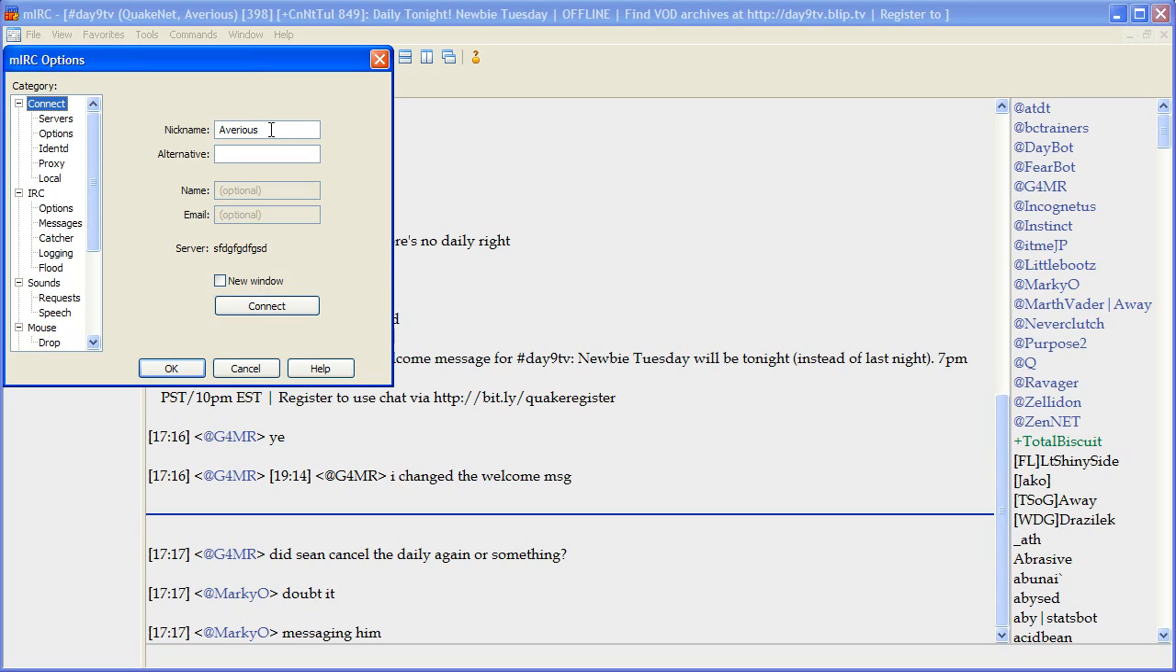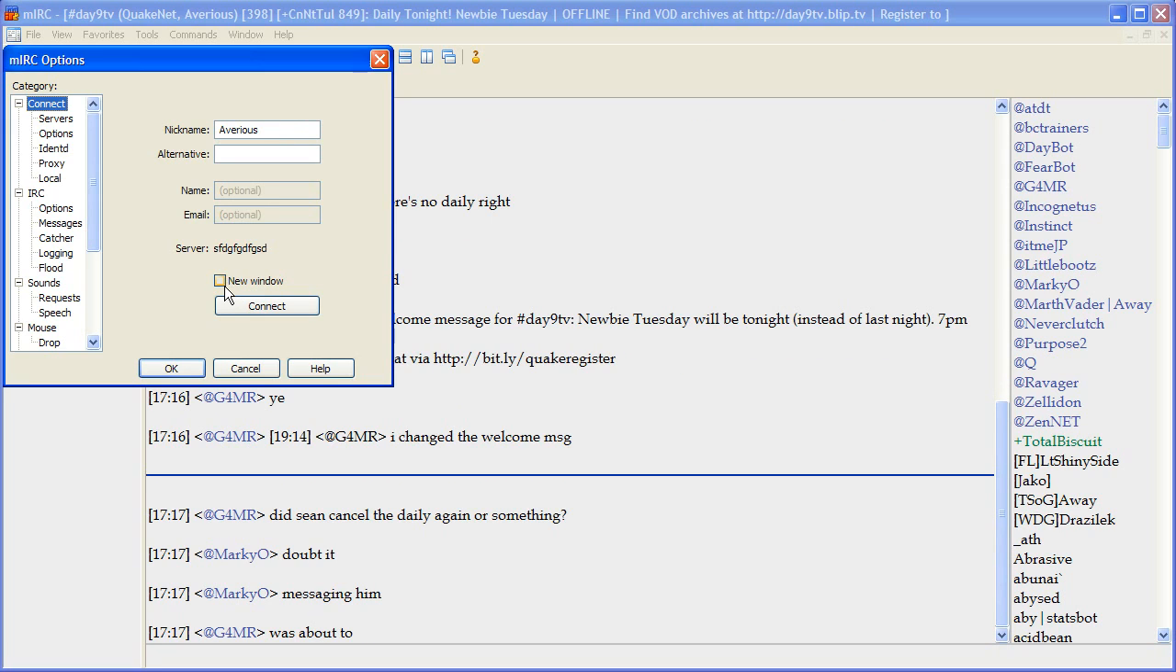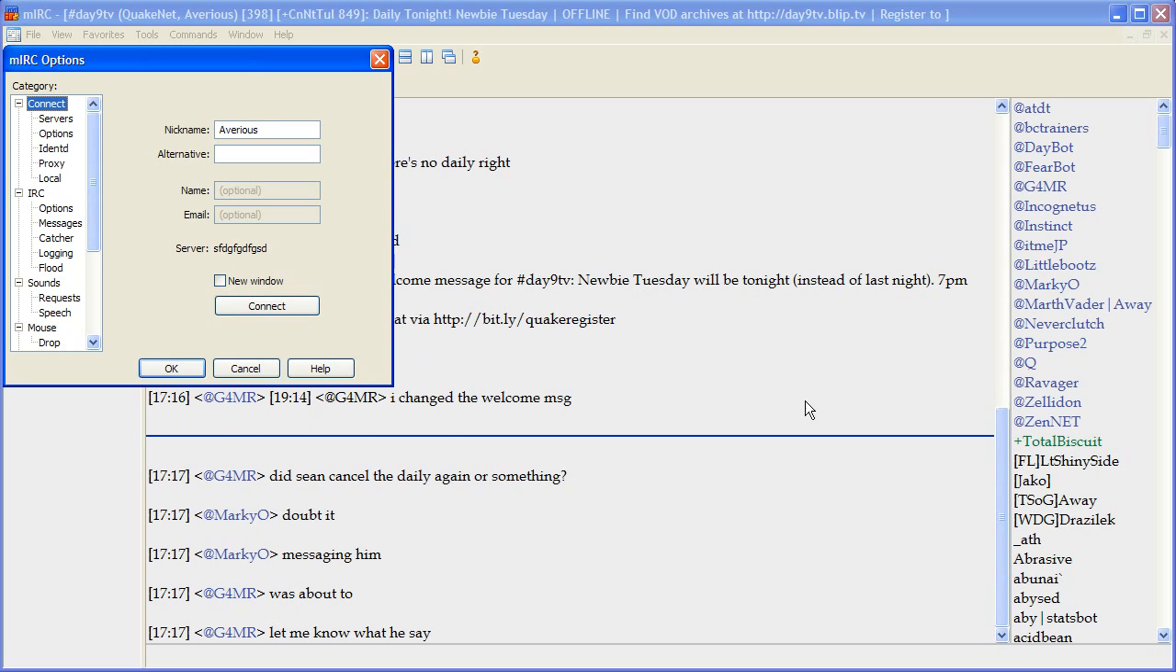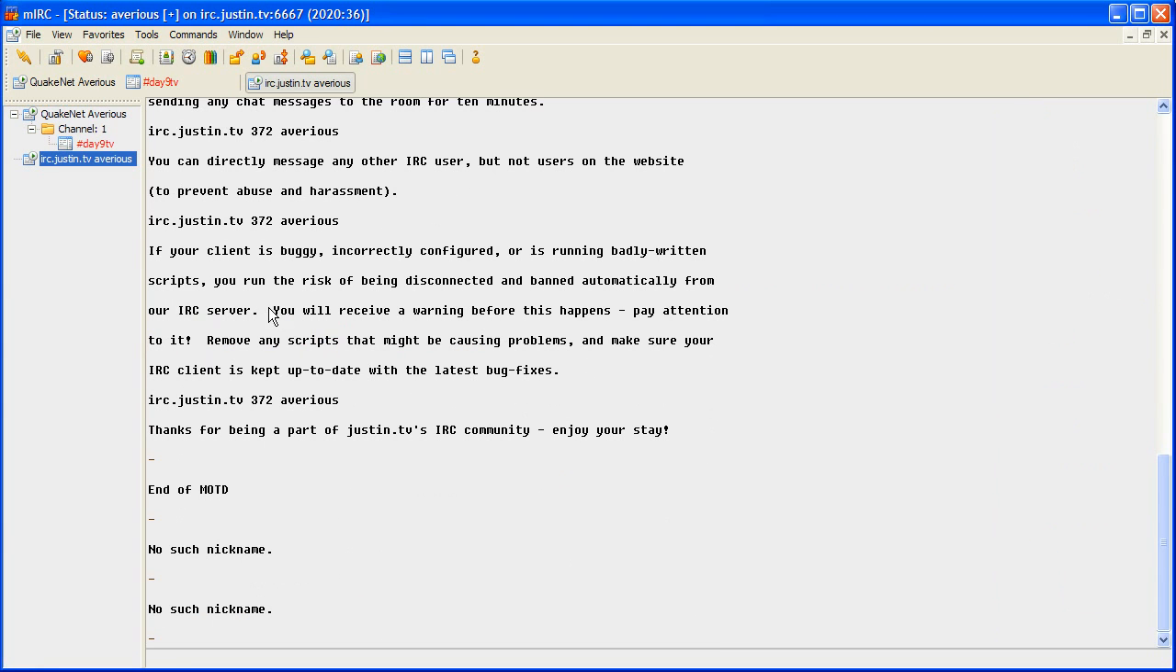Exactly the same. Now then, before you hit connect, if you are on another IRC server, like I am on QuakeNet over here, you're going to need to check new window so you don't get booted off QuakeNet. Once you have that done, hit connect. It's going to go through all this, and it's going to end with no such nickname. Don't worry about that. It doesn't mean anything.